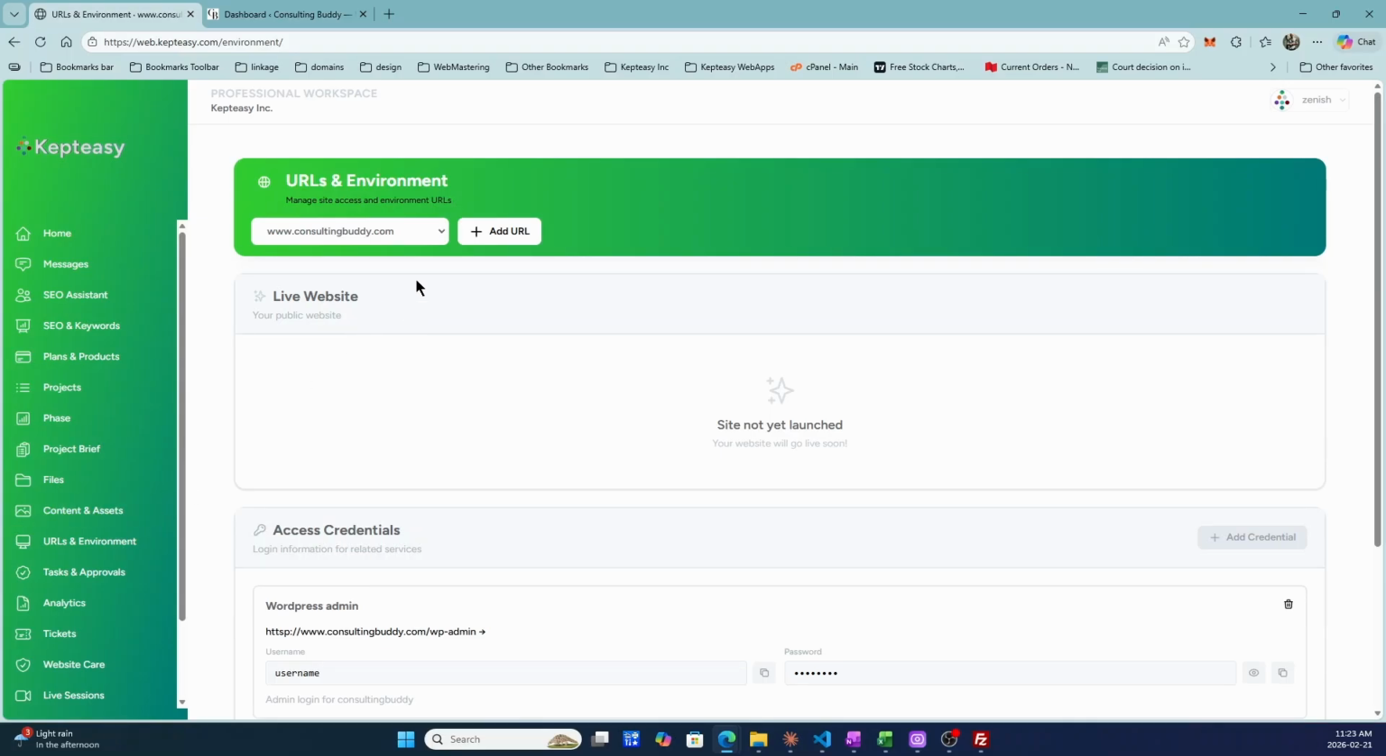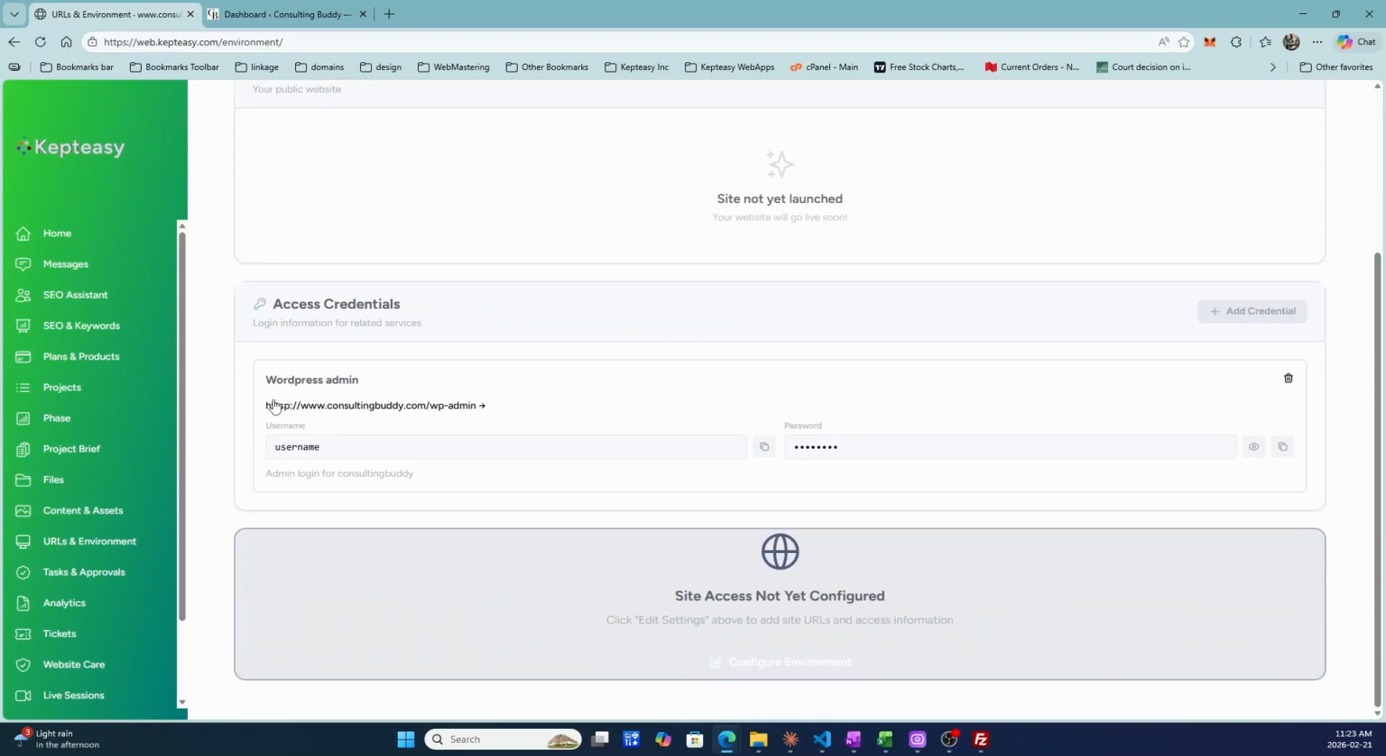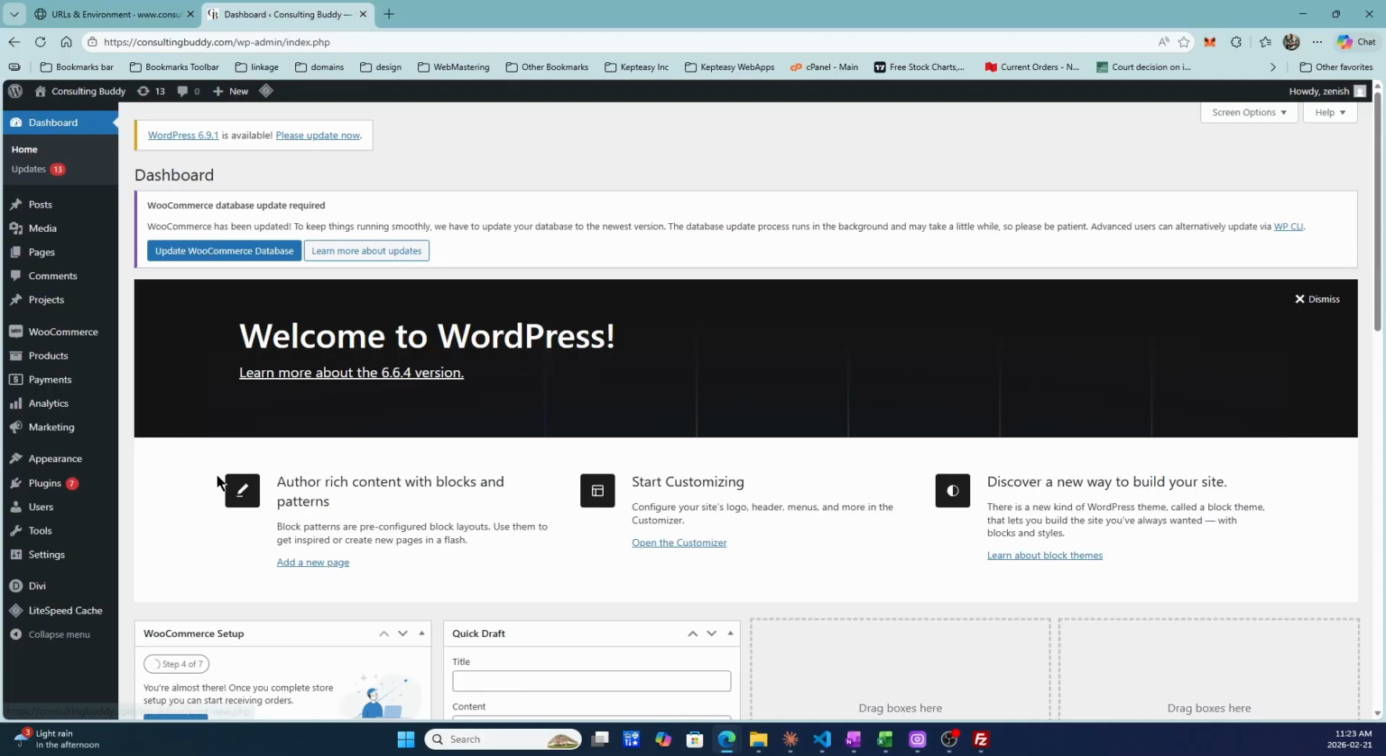You come over to URLs and environment. This you set up beforehand when a project is started. And you go, oh, here's the admin. You can just click on that. You can use their username and password if you like, if you forget yours. And so then we jump over.